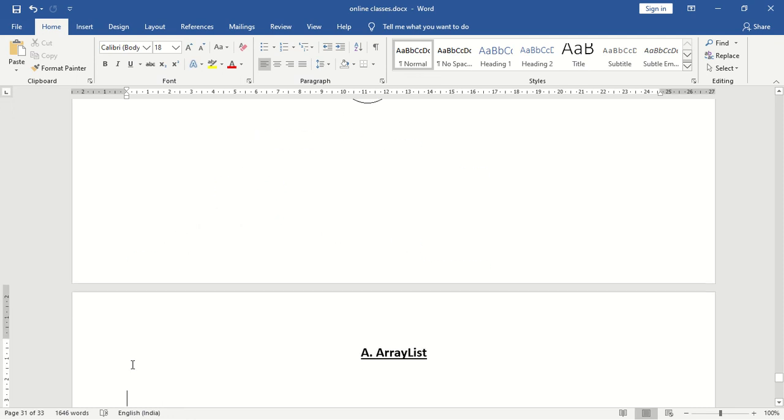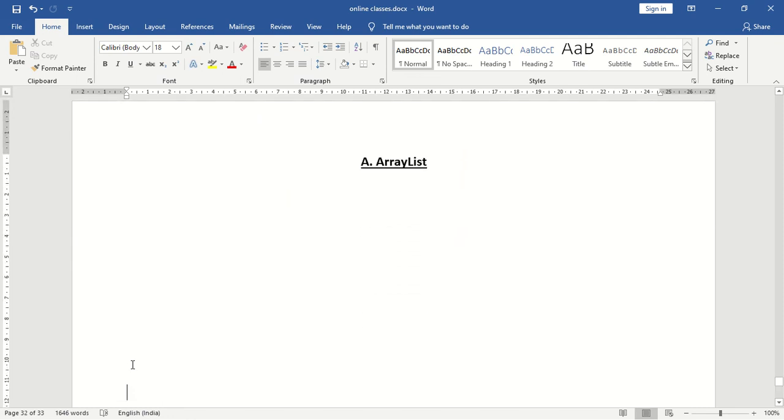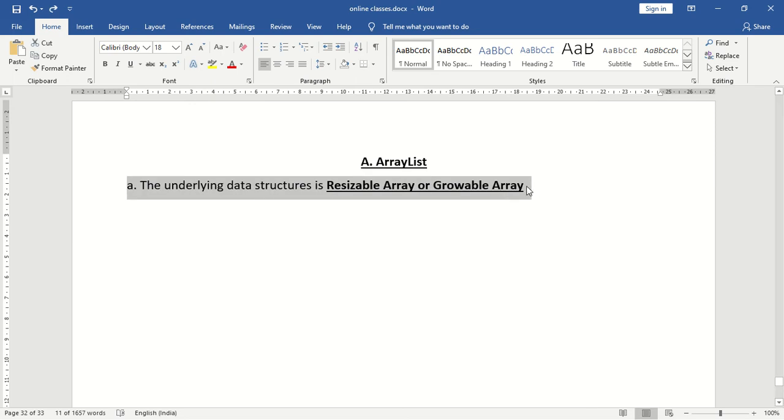Now we have to see what an ArrayList is. An ArrayList is a collection, right? Yes, an ArrayList is a collection. Since ArrayList is a collection, it should be implemented based on some data structure. Every collection is implemented based on some data structure. So what is the data structure of ArrayList? The underlying data structure of ArrayList is a resizable array or growable array.